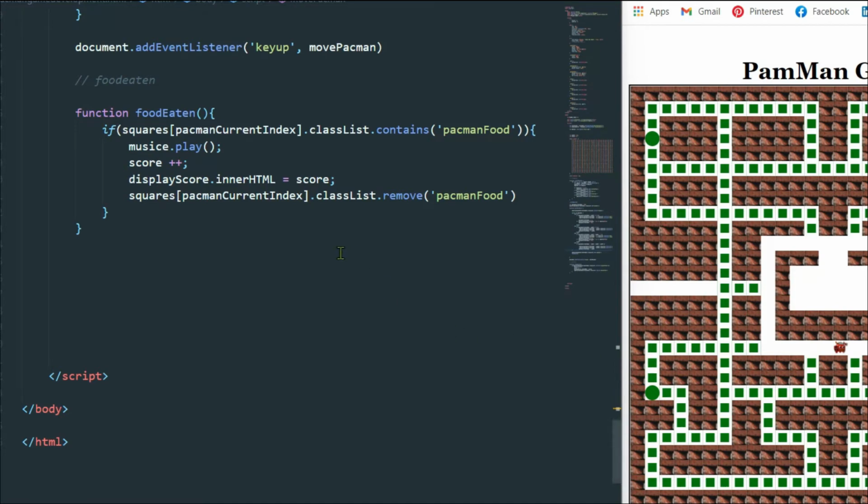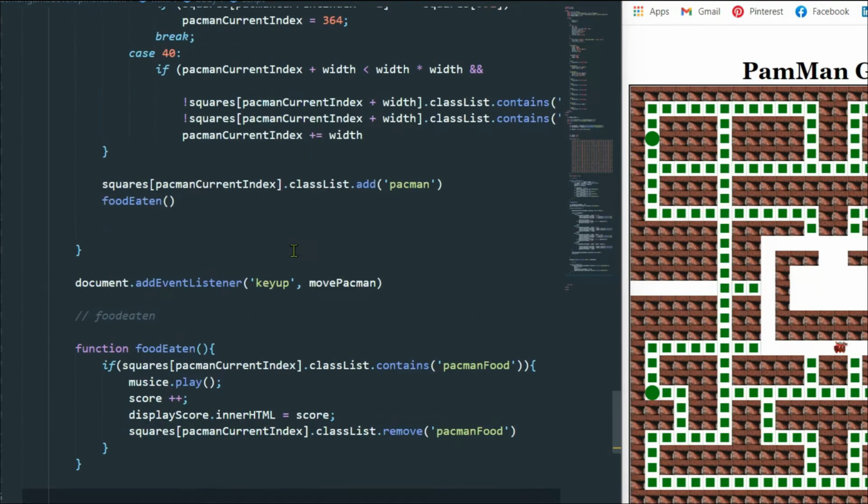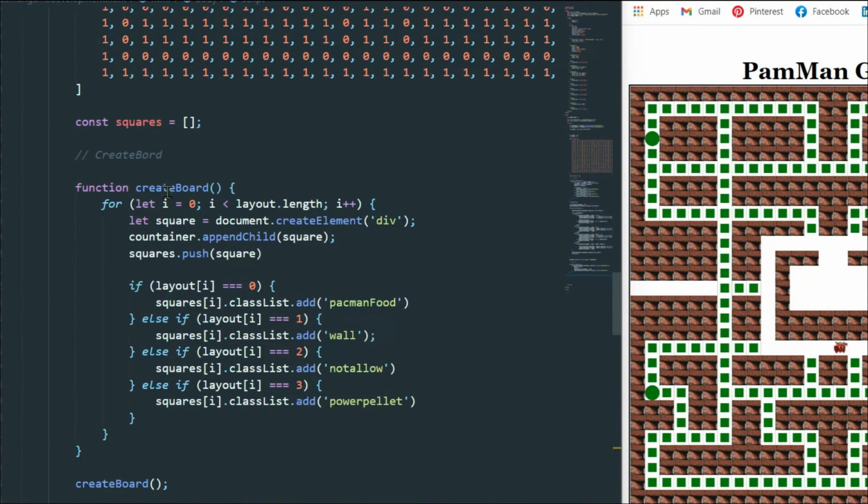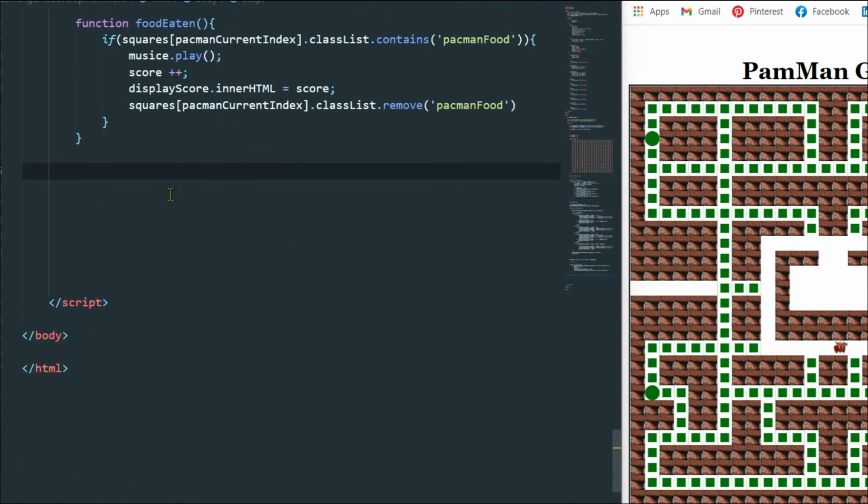Now what we have to do, we have done all the functions related to Pac-Man. So now we have to write the functions for our army. The first function is going to display them on the board, then we're going to work on the movement of the army. So let's write the functions. For displaying our army on the grid, as you remember, I have already created these classes at the beginning, army 1, army 2.